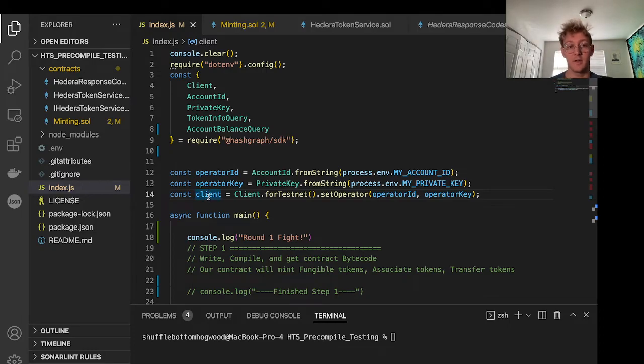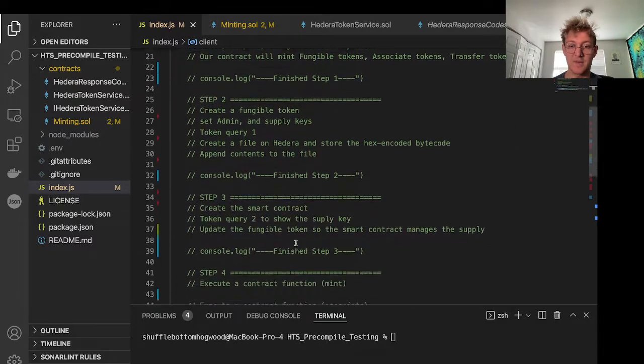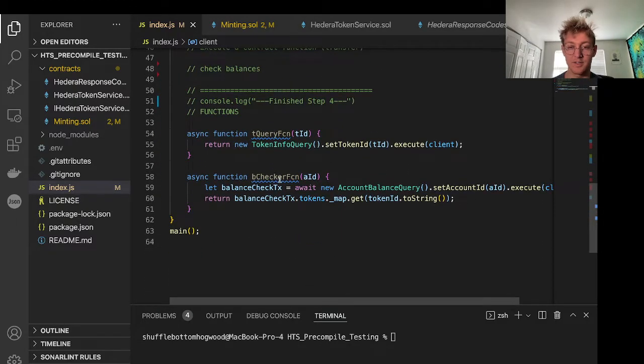Now this is a Hedera client. This is from the hashgraph SDK. All you've got to do is install this and then import the modules that you want. And then my keys are in my .env file, which I'm not going to show you guys. And even though our client is just for testnet, that's just good practice. And this is empty. I actually do have 2 helper functions down here, but don't worry about them because I'm not going to use them immediately.